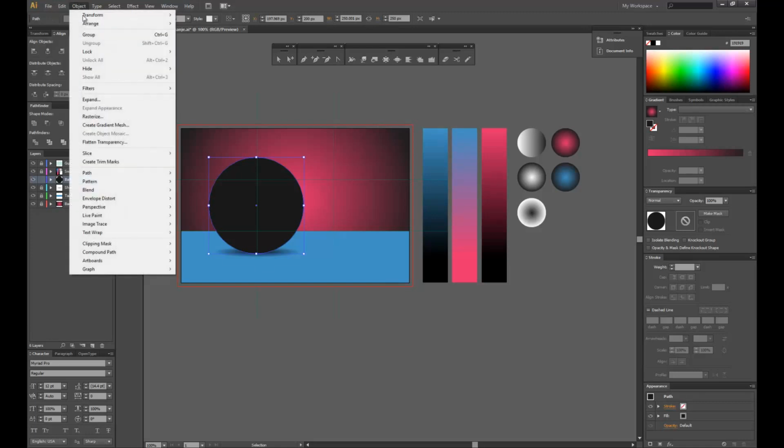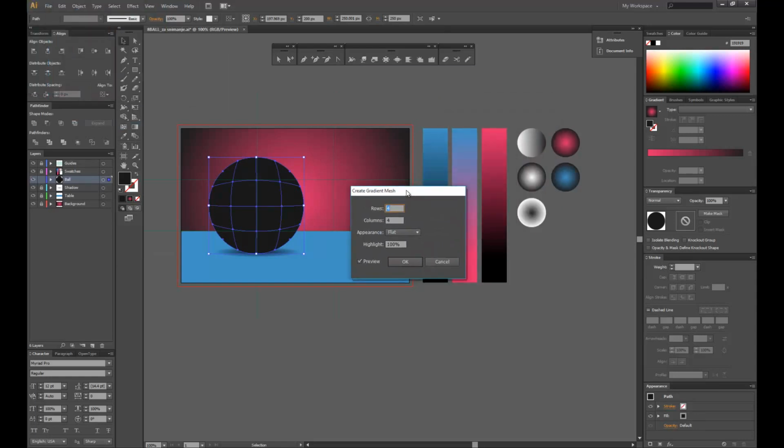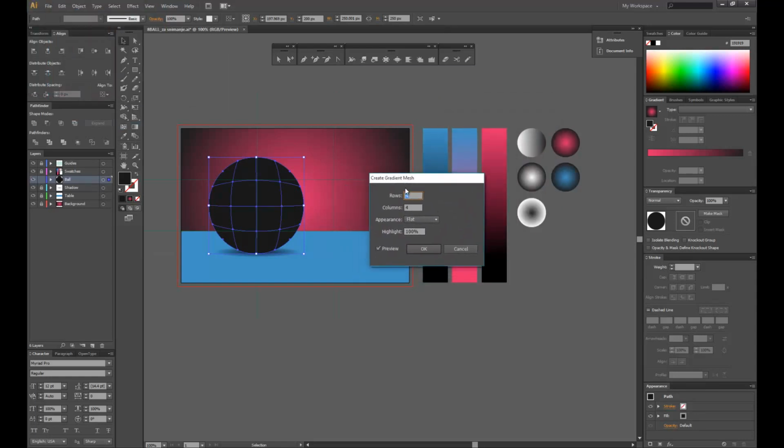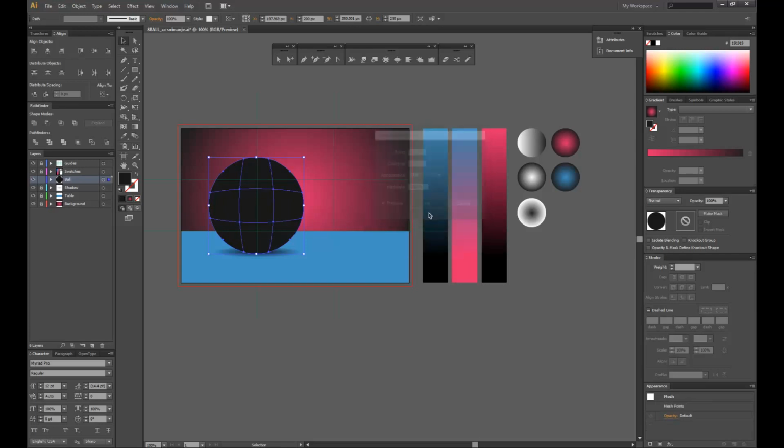Next thing is object and create gradient mesh. You can use these settings for rows and for columns. Maybe let's turn that to 3. Yes, and that's okay. Now you see this blend of colors. We're going to use a white arrow or direct selection tool to select this one, anchor.